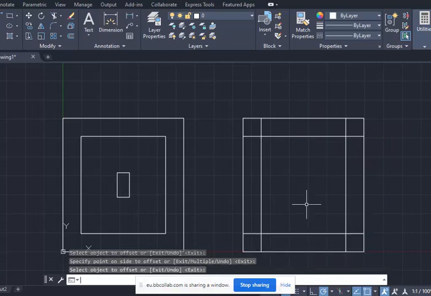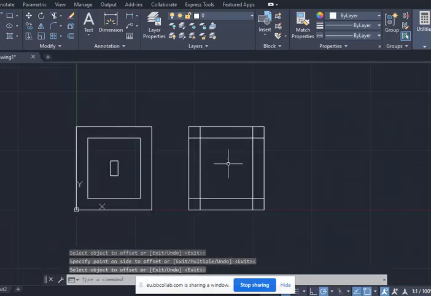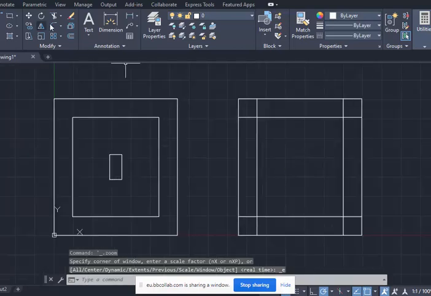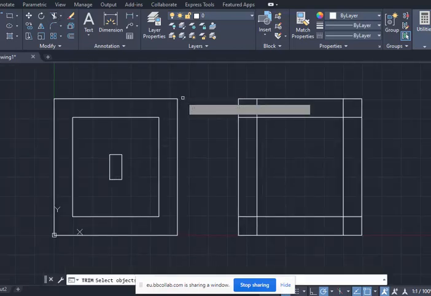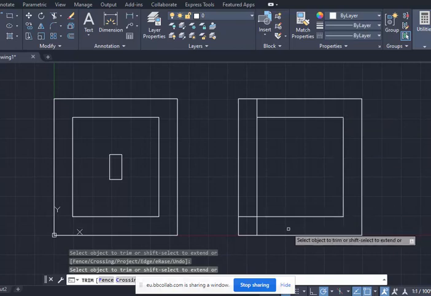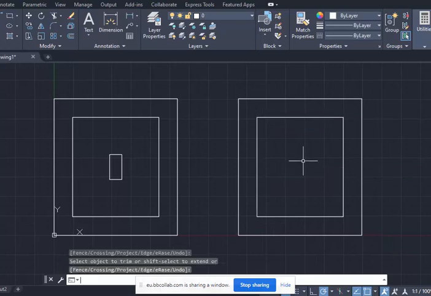Then simply what we can do, we can trim it. Okay, this is the trimming, enter, no need, no need, no need, no need, also this one, this one, this one, this one, and this one. So this one, and again you can offset this one inside like this one. So this is how we can do our plan.